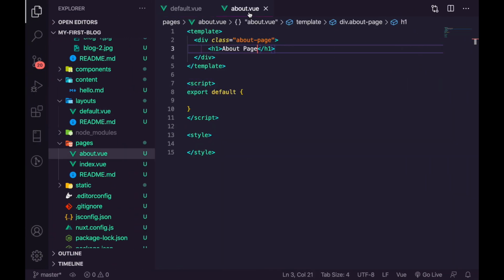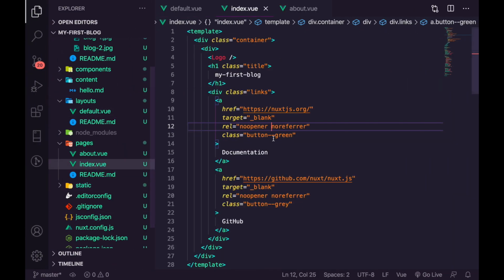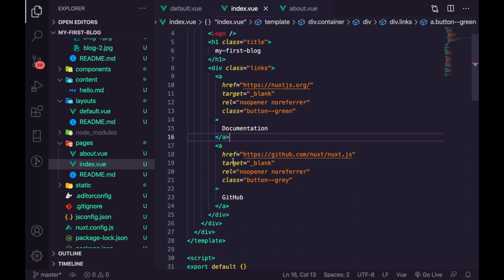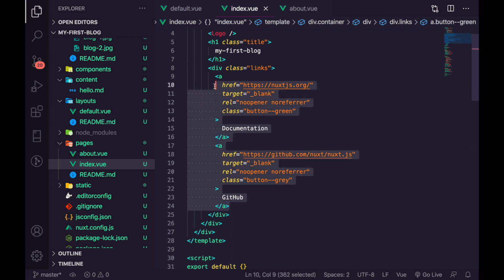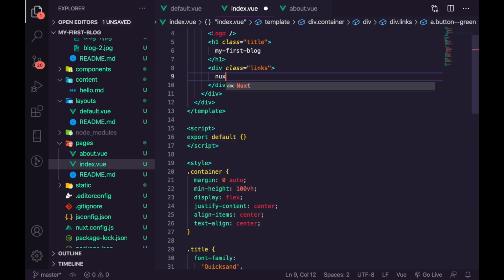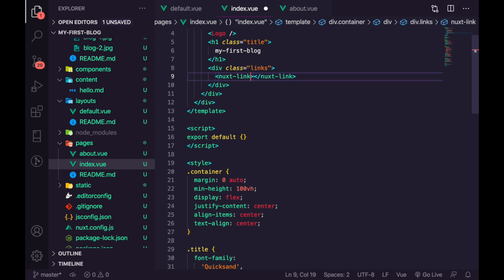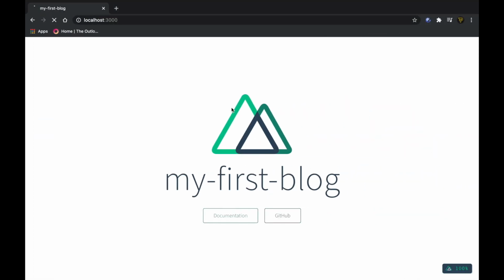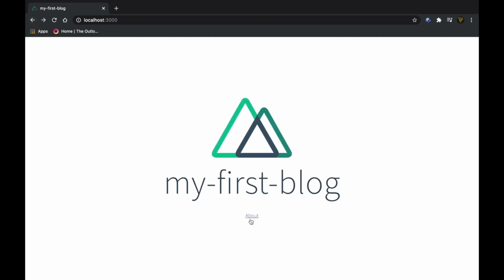Now we can link, so let's go back to our index. You can see we've got a button here, which says a, and it gives you an href. Let's remove both of these. You can use something called NuxtLink. And you can say to, and let's just say about. Hit save, go back, refresh. You can see we get the about. If we click there, it takes us to the about page. So that basically allows us to navigate our website, which is perfect.